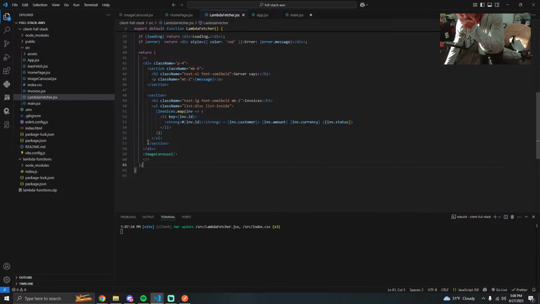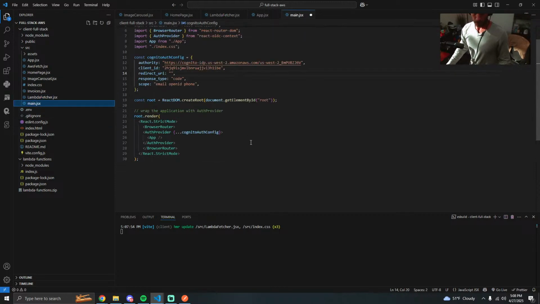Okay, we are now making our way to, what was it doing? Okay, the protected route. So instead of it going, let's have it go.